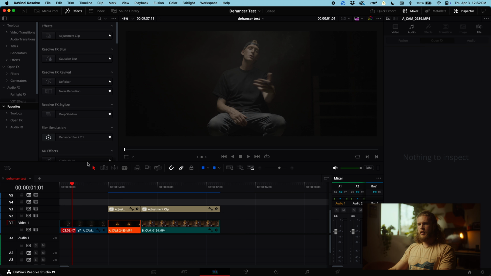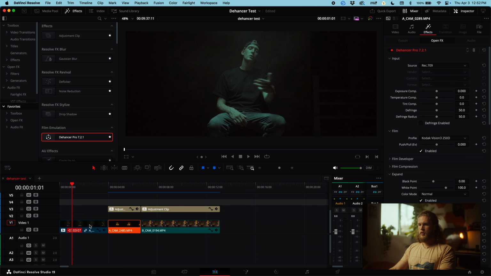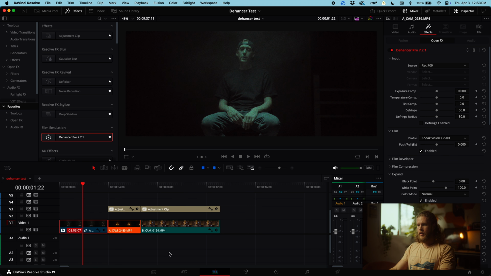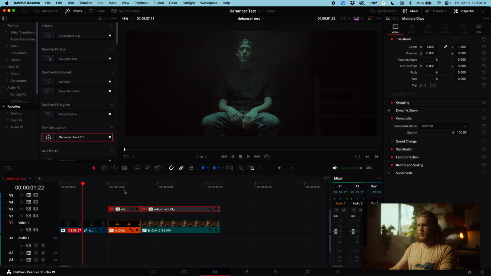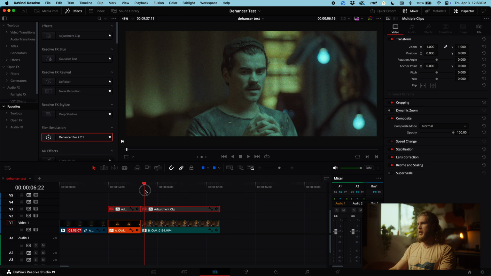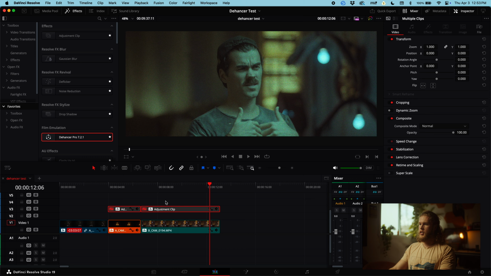The first technique, just dragging it straight onto your clip, is super easy. Maybe if you have fewer clips in your timeline and a really small project, that might be a real quick, easy way to do it. And then you can just Control C, copy, and then paste it. You're going to want to select plugins, and that will paste that look to all of the clips in your timeline.